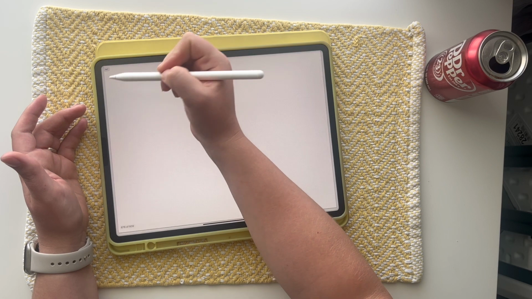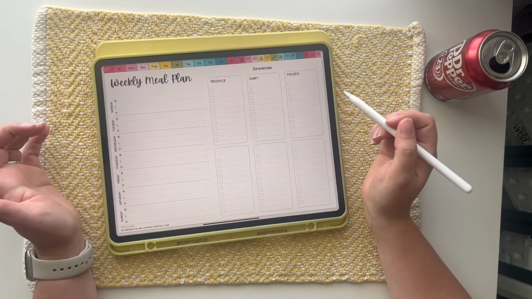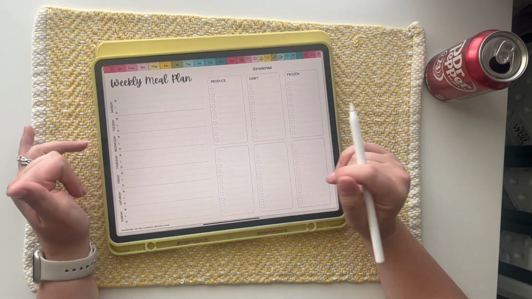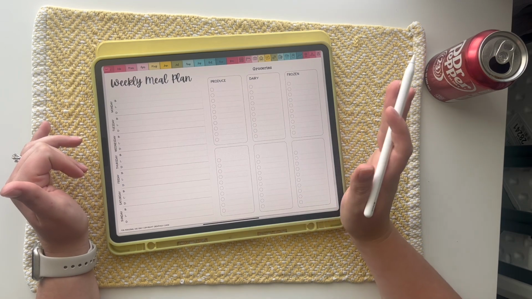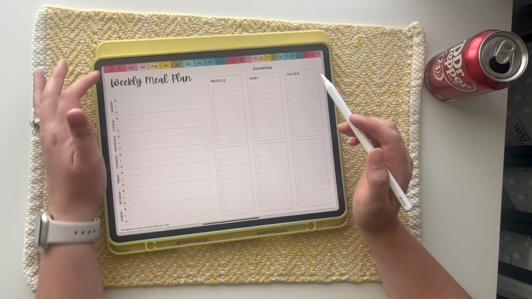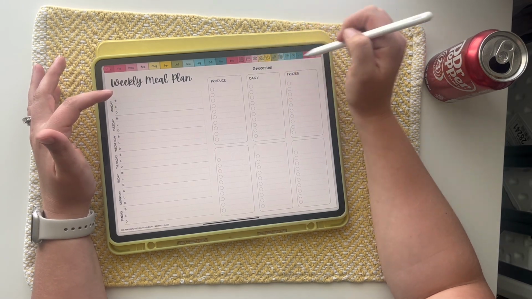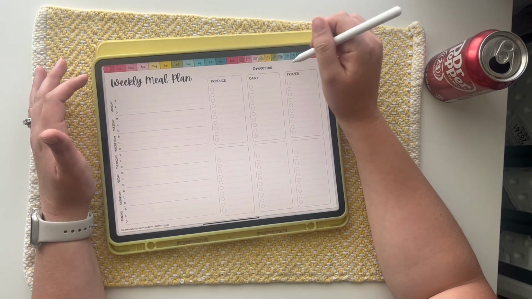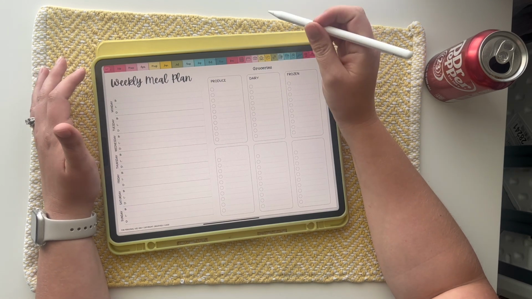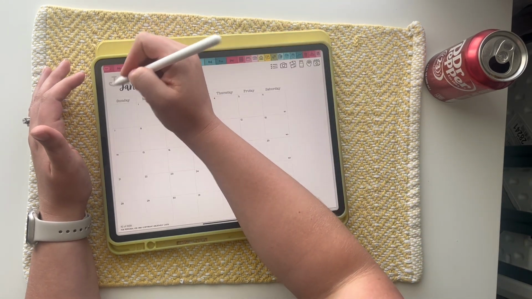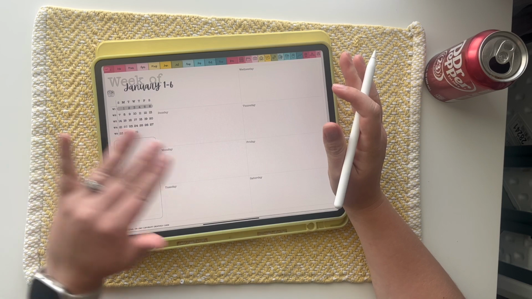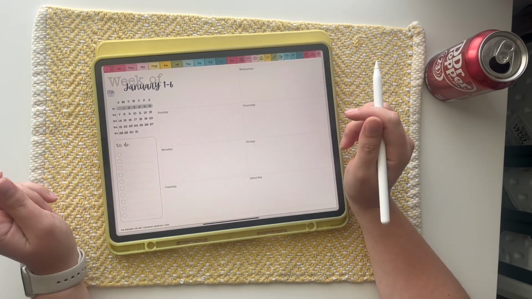This will actually take you to the weekly meal planning page for that week. So there's one of those on every weekly layout, and it links to your weekly meal plan. These meal plans can also be accessed in your bonus template pages as well. But I put them on that weekly page for easy access when you're doing your weekly planning.